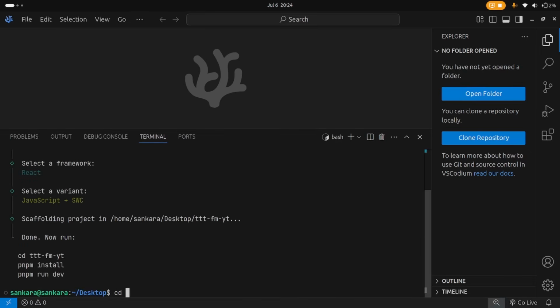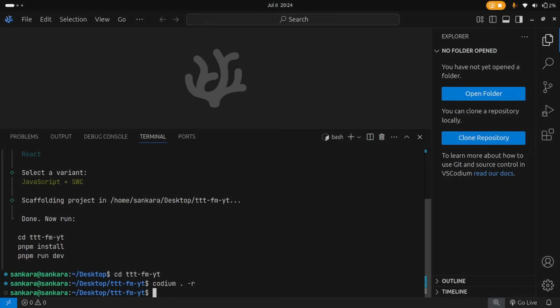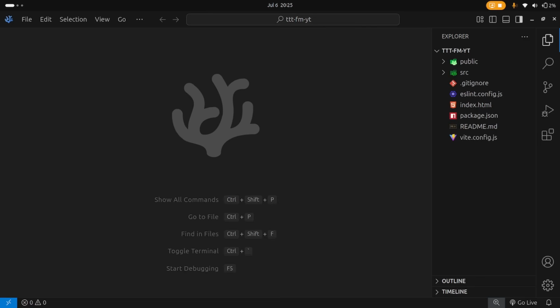So we're going to say cd into ttt-fm-yt. And then I'm going to say codium . -r, which is going to restart this. So this is our application.